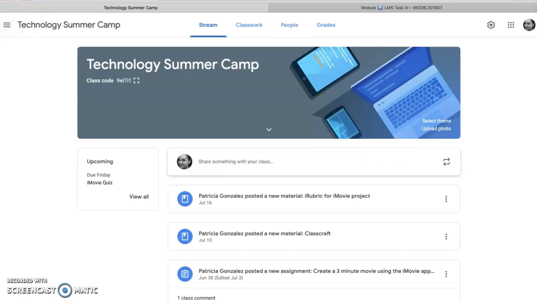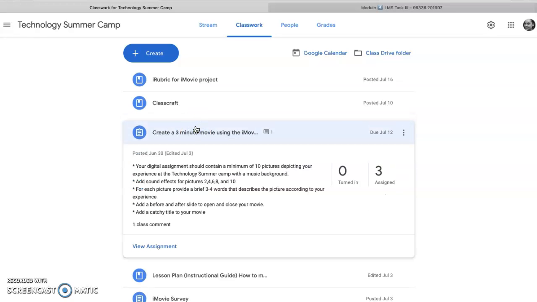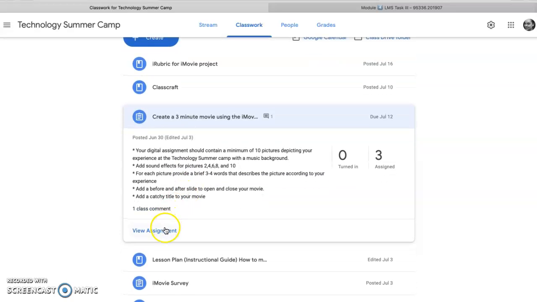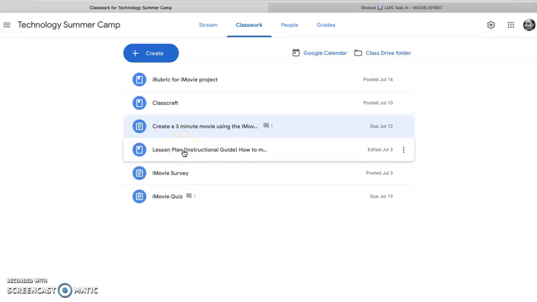If you go now to classwork, on the classwork tab, it has all of the assignments here. And now the project that they have to do is create a digital media using the iMovie app. So right here, I thought that it was cool to add the assignment, which is create a 3-minute video, and then the brief description, view assignment, so they can expand it and read it.